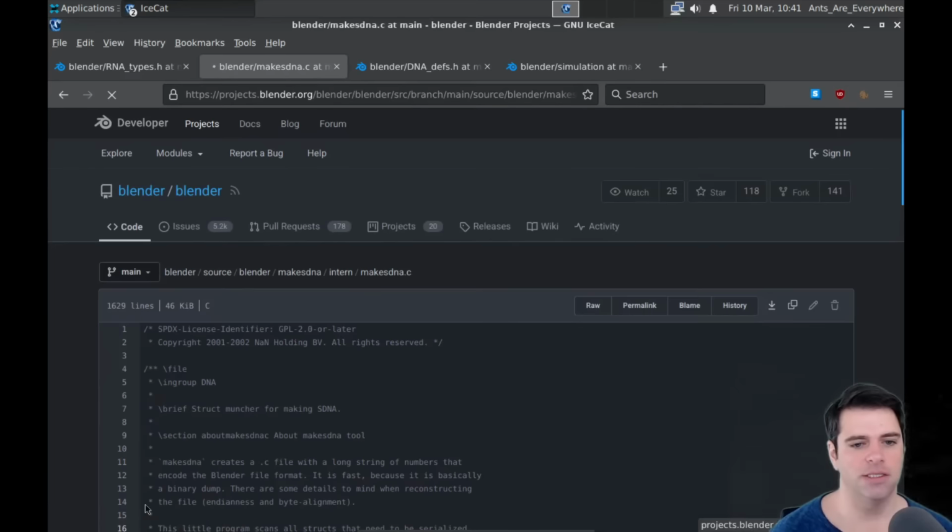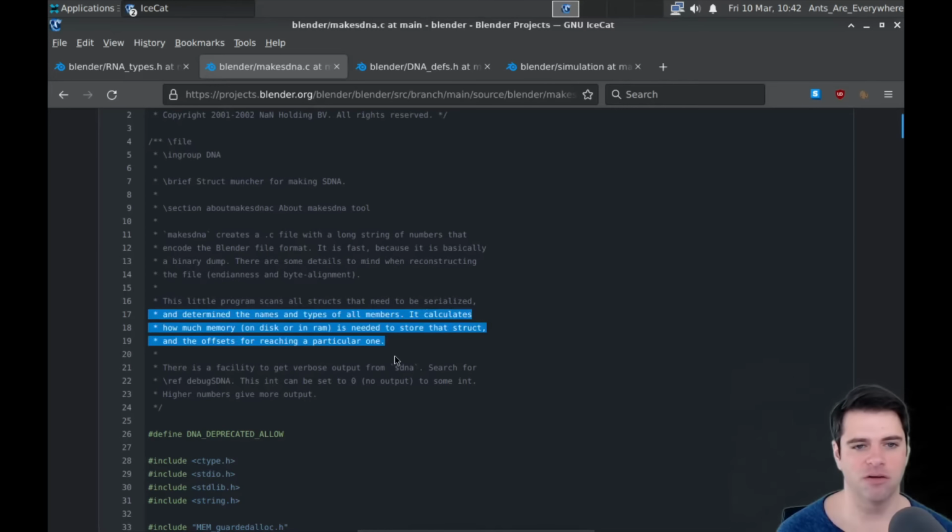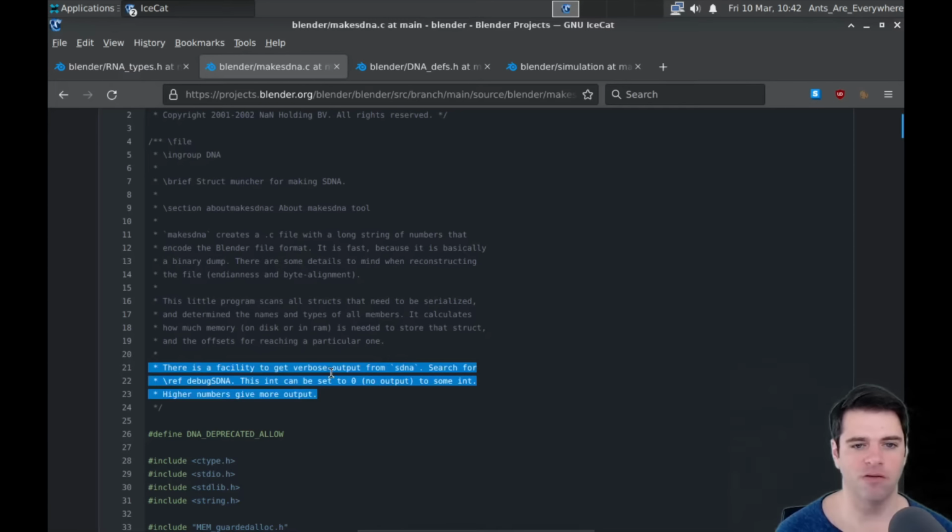It makes DNA.c. Makesdna creates a .c file with a long string of numbers that encode the Blender file format. It is fast because it is basically a binary dump. There are some details to mind when reconstructing this file, endianness and byte alignment. This little program scans all structs that need to be serialized and determines the names and types of all members, calculates how much memory on disk or in RAM is needed to store that struct, and the offsets for reaching a particular one. The facility to get verbose output from SDNA.